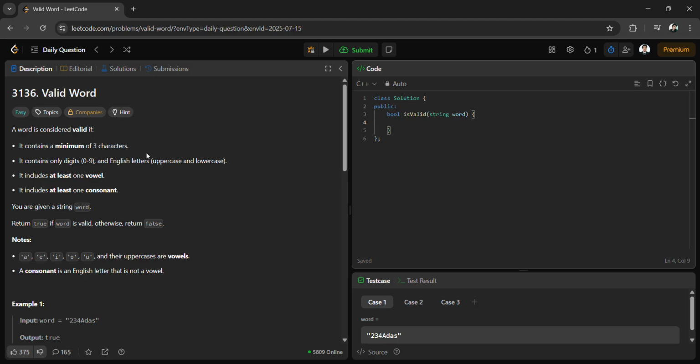As per the problem, our word is considered valid if it contains a minimum of 3 characters. So for our first condition, if the word length is less than 3, then we have to return false. Now let's move on to check the second case. Here we traverse the word string, taking each character ch inside it.